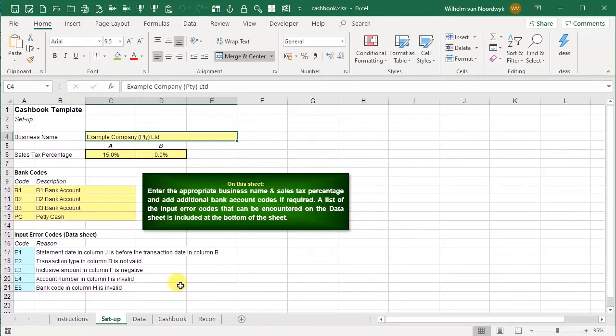The input error codes are just for information purposes and just indicate, if there's an error on the data sheet, what that error actually means. One of the important ones is where the bank statement date in column J is before the cashbook transaction date in column B. That's something to watch out for. The others are all relating to invalid codes or account numbers.